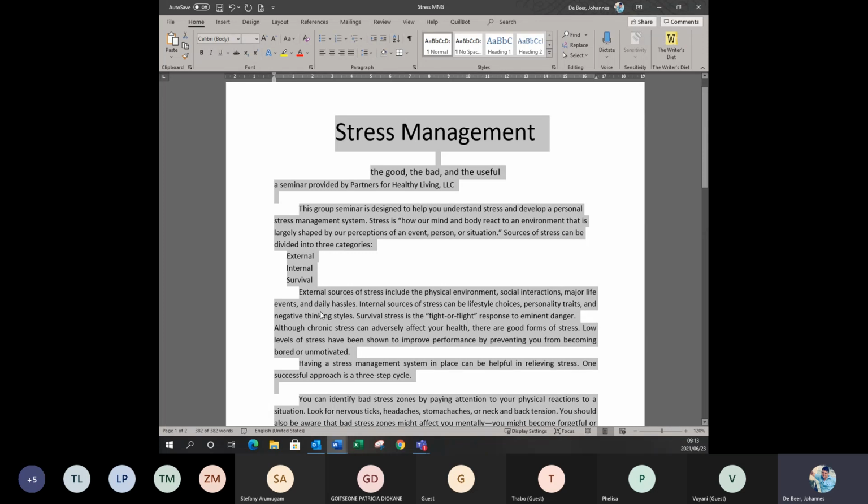Now your paragraph spacing works in measurements of 6 points. By default, it's 0. Then you can change it to either 6, 12, 18, and so on, working up in steps of 6. You can change how much space you have before each paragraph and how much space you have after each paragraph. So to do this, on my home menu once again, where it says paragraph.